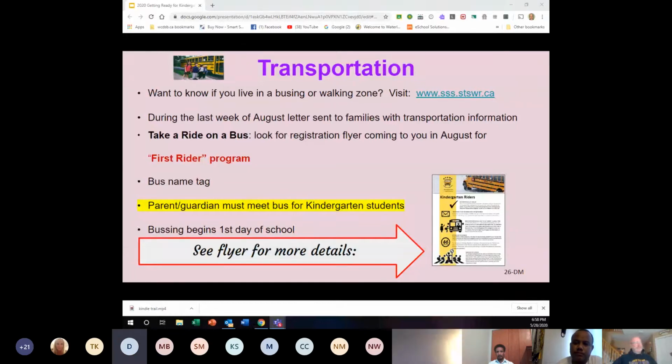So again, you will get a letter in the mail if you ride the bus in August. It will tell you your stop, and it will also have an invitation for you to join the First Rider program. That's a program where you can ride the bus with your child before they come to school. So when they come to school, they'll know what's happening.